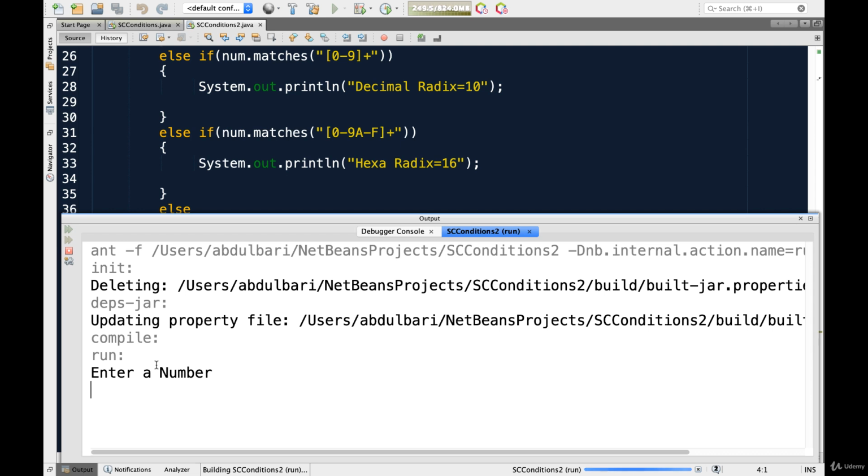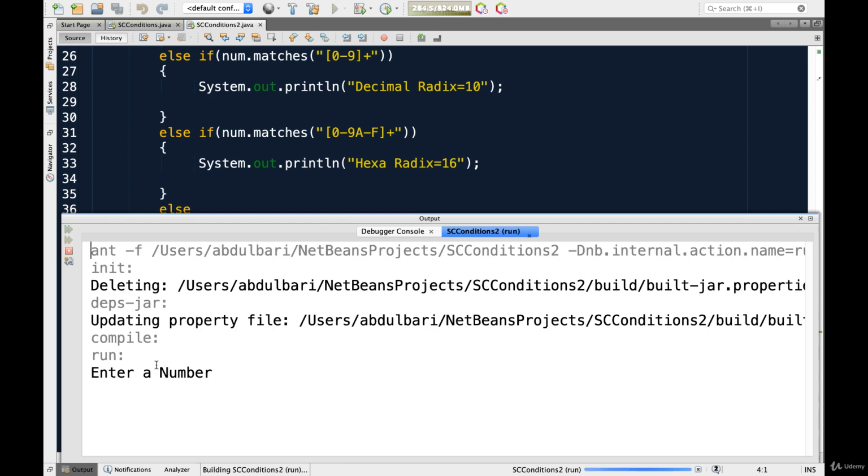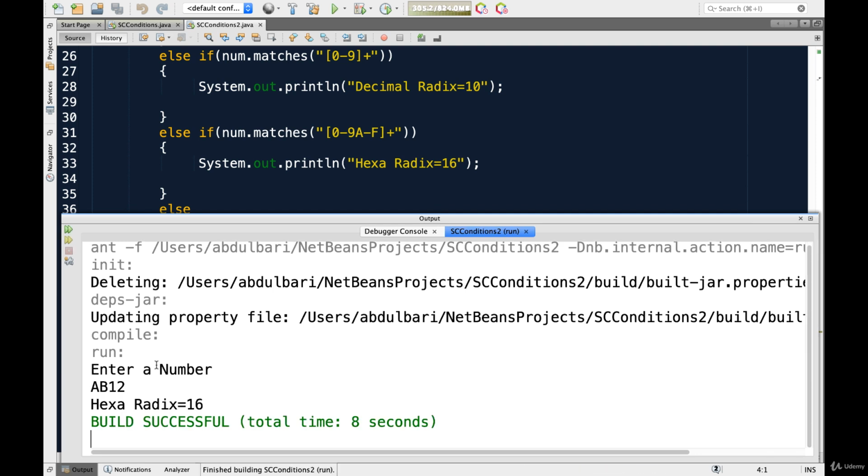The next is 9765. I'll give a number. So this is a decimal number. Yes, perfect. So is it a valid decimal number? Yes. A, B, 1, 2. So this is radix 16 and it cannot be less than 16. It cannot be decimal at all, right? Because this is having alphabets also. So this is the task.